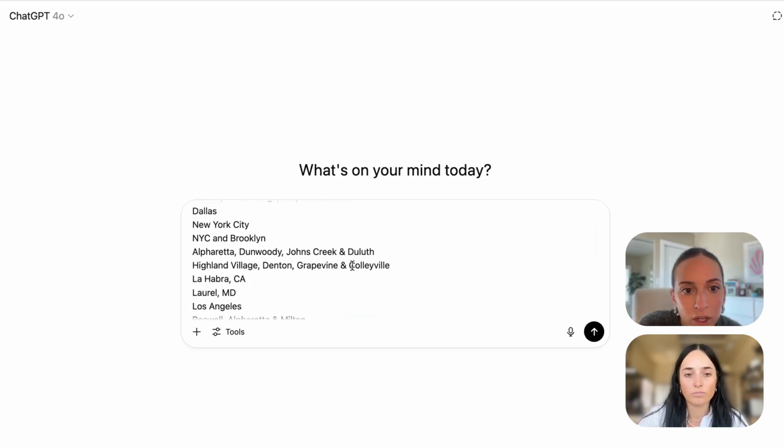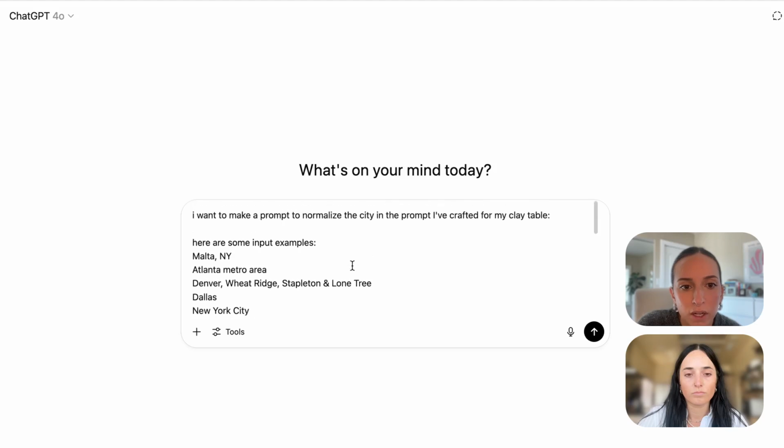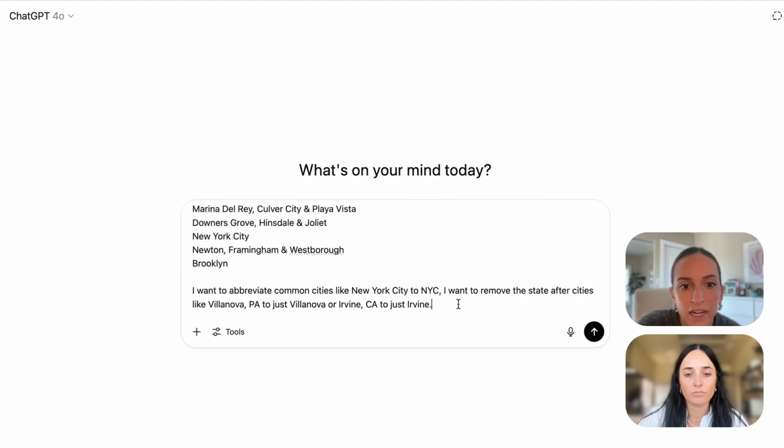Could you include, like in the Irvine one, writing out California as a state? Because there were a few that I saw where the state name was fully typed out, and I don't know if this would change things for the prompt. Yeah.